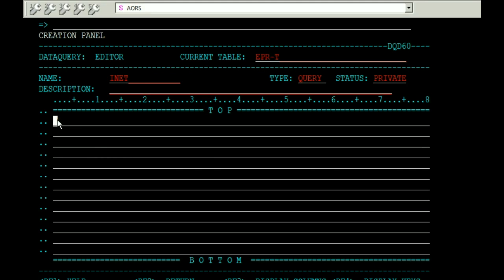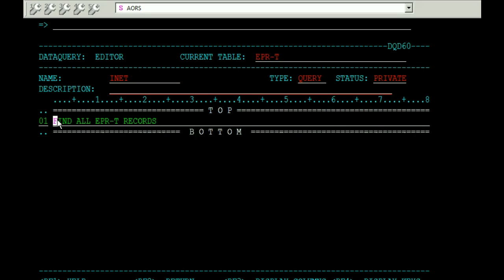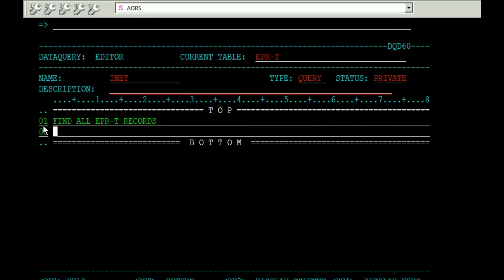When we come in here, I look at it as kind of like a broken SQL language, and what you want to type is find all EPR T. That says find all records on the EPR table, so that's all enlisted records in the Army. We're going to clear that up and hit enter. To insert a new line, you go here to the 1 and type an I.